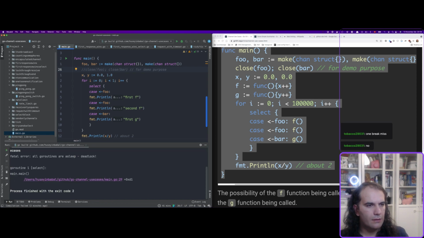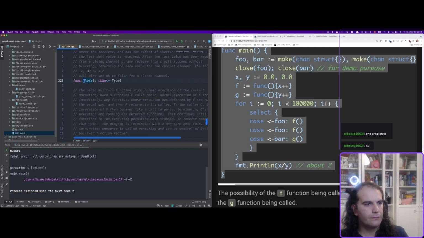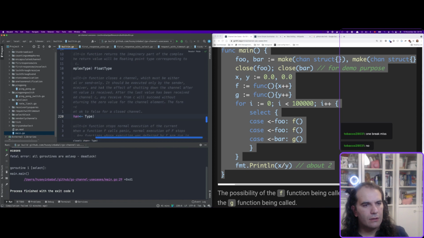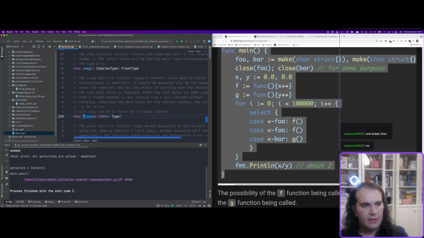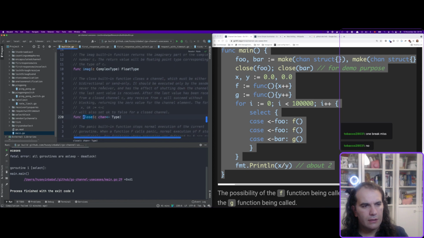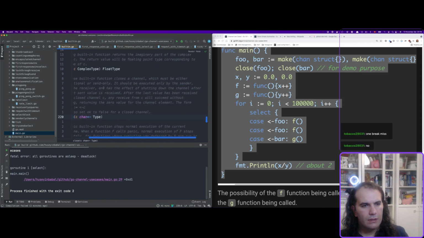Yeah, deadlock, because the close built-in function closes a channel, which must be either bidirectional or send only. It should be executed only by the sender, never the receiver, and has the effect of shutting down the channel after the last sent value is received. After the last value has been received from a closed channel C, any receive from C will succeed without blocking, returning the zero value for the channel element type.